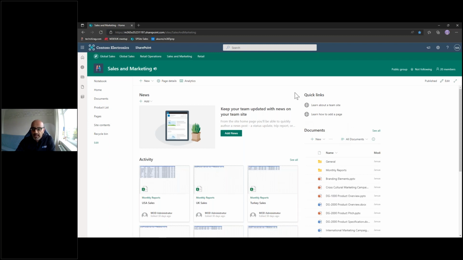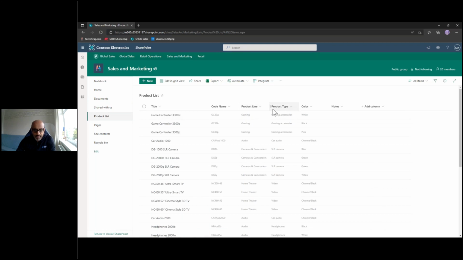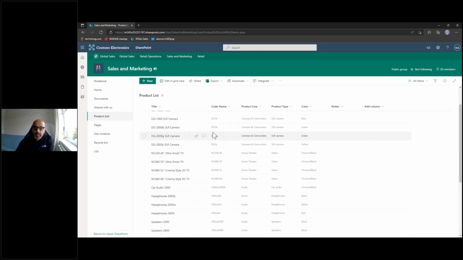So the scenario here is that you have a user who's created a SharePoint site for sales and marketing, and you have a product list, which is a SharePoint list itself, with standard columns. So you've got your title, code name, products. You've got a set of different cameras, game controllers, and what have you. So a standard list you have. But we all know that lists are reusable, especially if somebody's done some work on this and you want to be able to use that list in another SharePoint site without having to recreate everything.